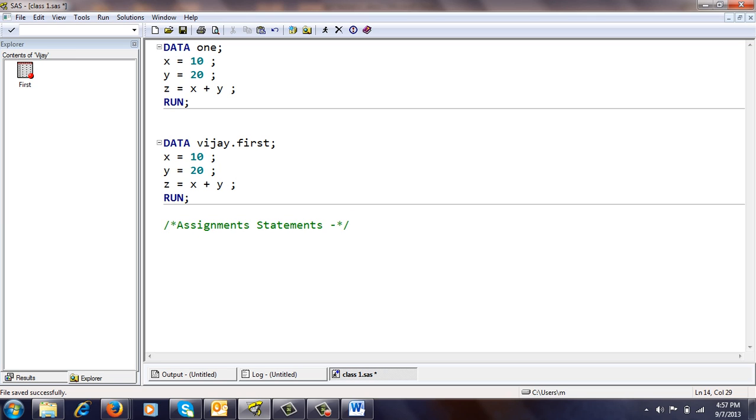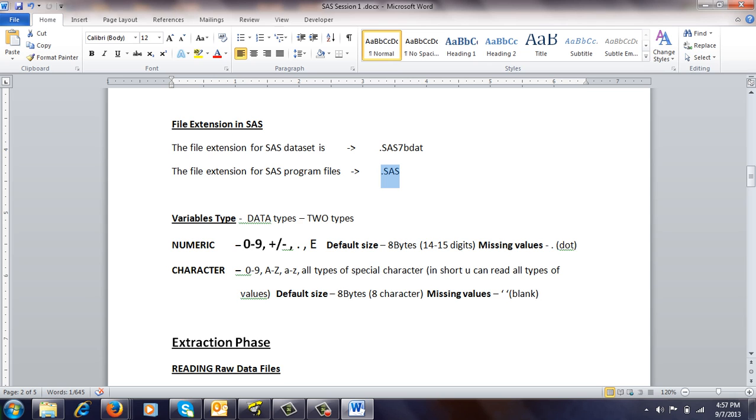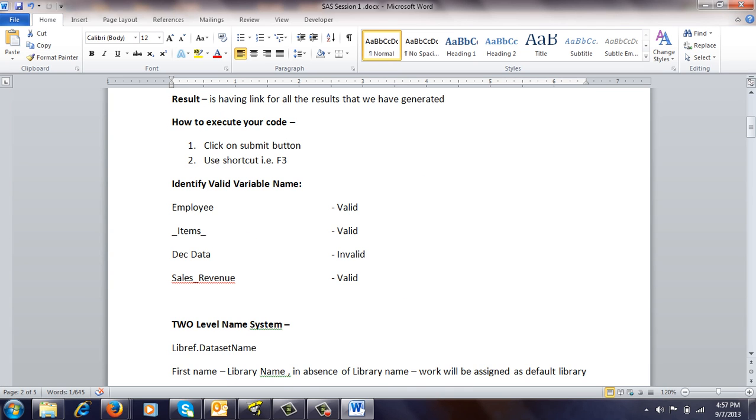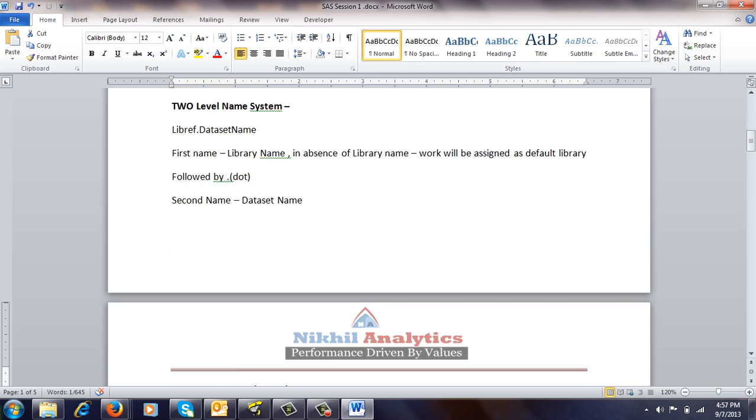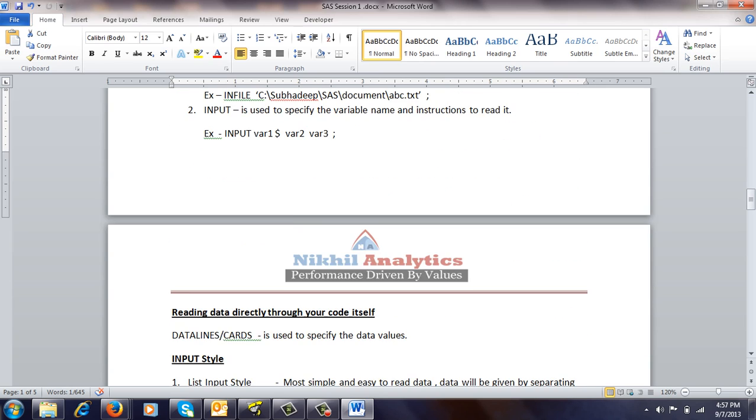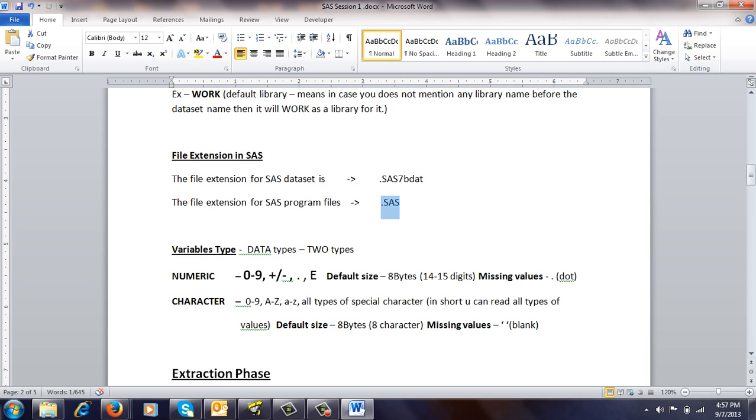Before going further, I would like to tell you how to give a comment. Comments are those statements which are not part of your programs, or which are used for sharing information, or the code which you do not want to execute. Like this assignment statement is not part of my program. We are just giving it here to explain what an assignment statement is. To give a comment, I will give it here.